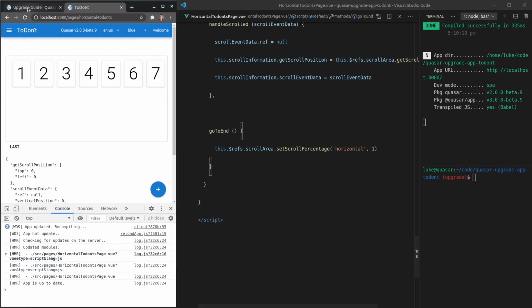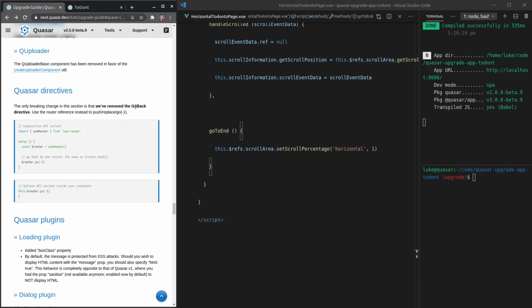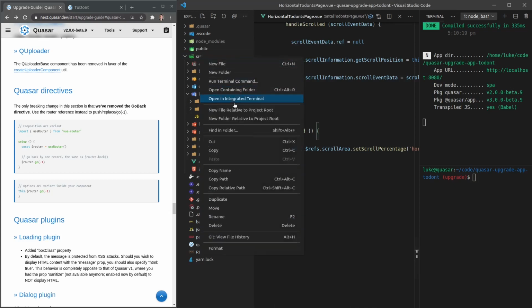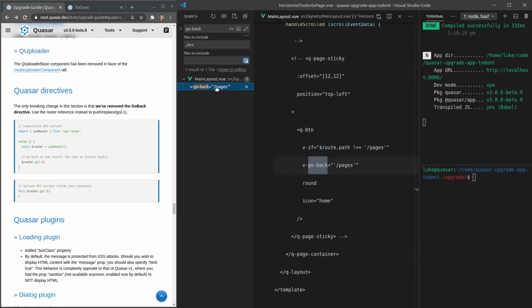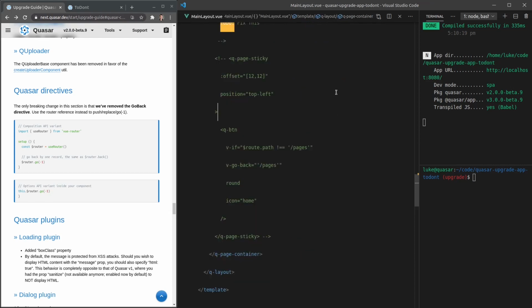Now we can go to the rest of the upgrade guide. The go back directive has been removed. So now if we search for find in folder, go-back, here we go. We can see that I'm using that here. And that was causing me errors. So we created a to-do to say that we need to fix this. And it's easy to do.